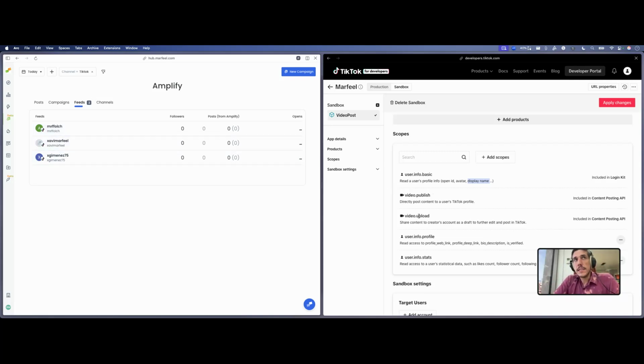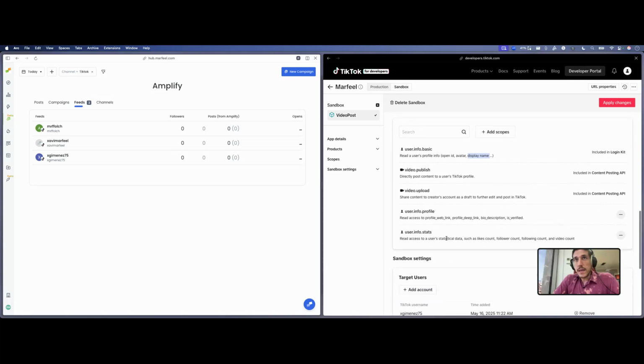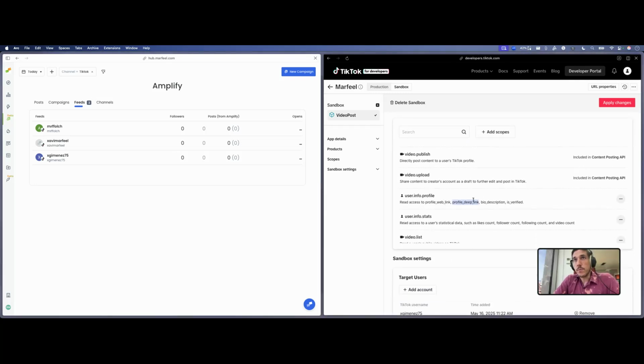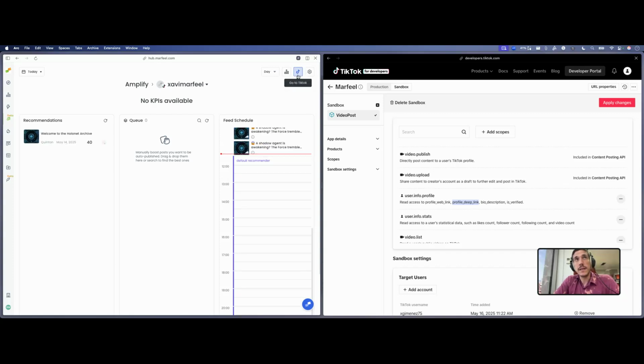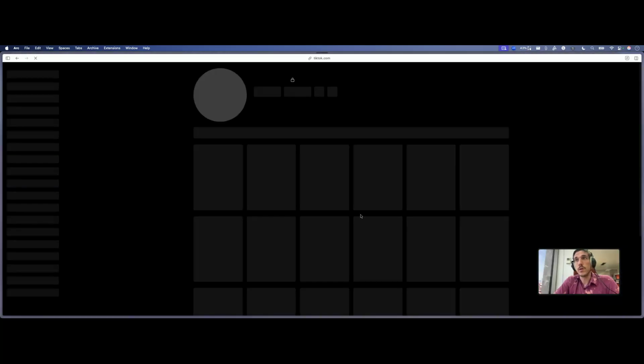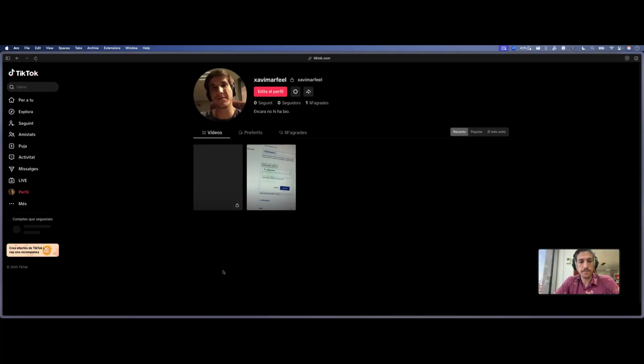Now, what else? The user info profile, we need it for the profile deep link. If we go into my feed, for instance, we offer this deep link to go into the profile view of TikTok.